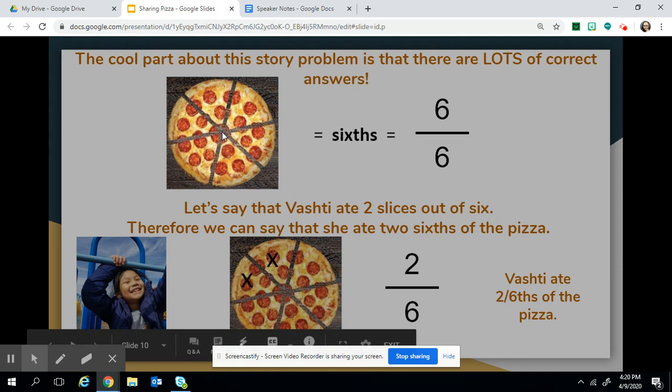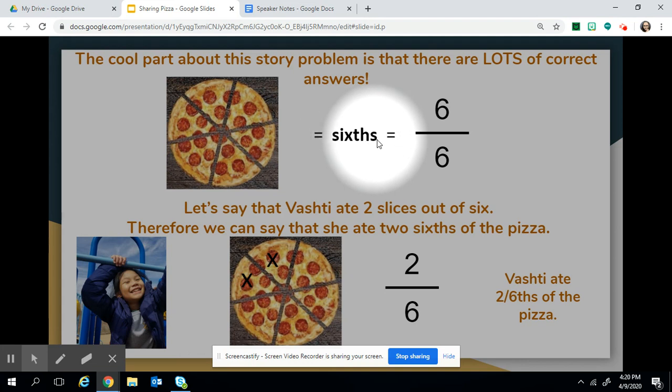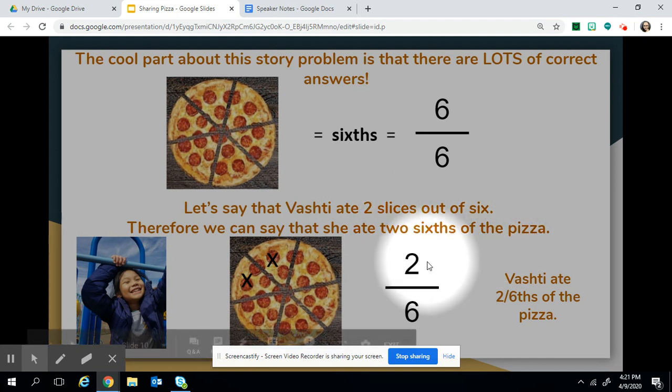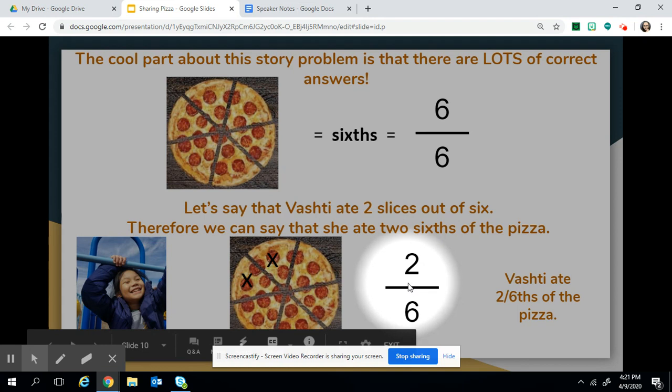Remember, we have a pizza that's partitioned into 6 equal parts. We could say sixths or 6 out of 6. Let's say that Vashti ate 2 slices out of the 6. Therefore, we can say that she ate 2/6 of the pizza. So our numeral fraction will look like this, with the 2 as the numerator and the 6 as the denominator. 2 numerator, 6 denominator. So Vashti ate 2/6 of the pizza.